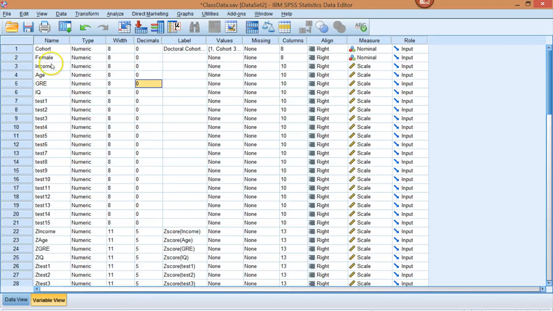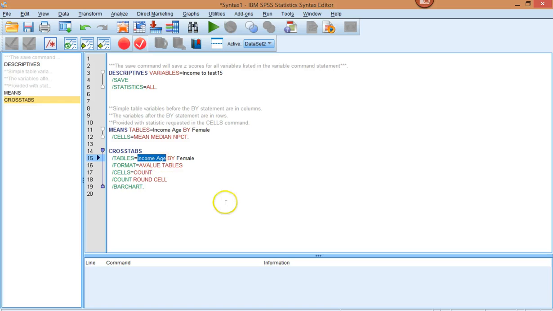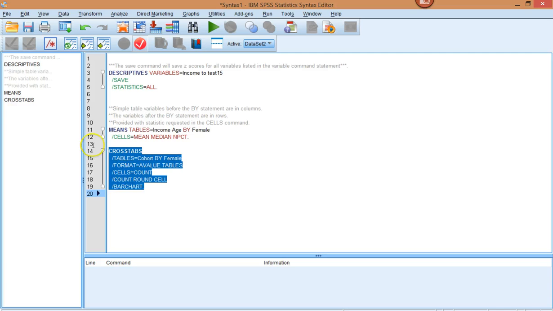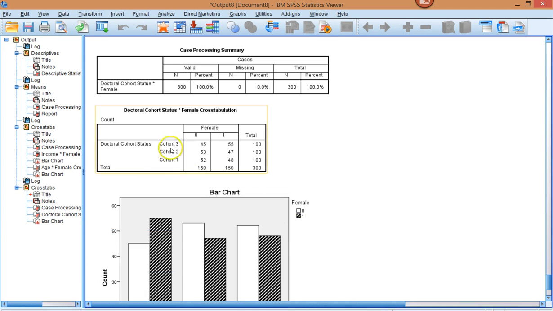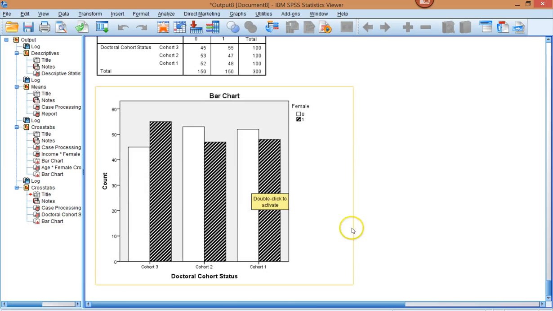So if you look back on your data set, we have cohort that we could use. That's a nominally scaled variable. So let's go ahead and instead of income and age, let's put cohort there. And now let's rerun that syntax. We don't have to click again. And now you can see that the cohort is in the rows and the gender is in the columns. And you get a bar chart of the cohorts by gender.